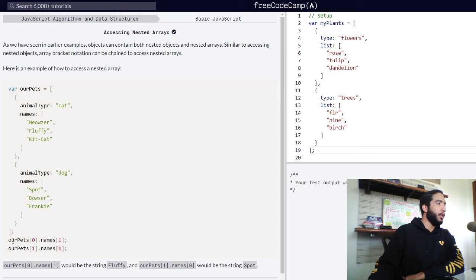So here we are accessing our pets upper level array at position 0, which would be the first object. Remember that arrays are accessed with a 0-based index. So we are accessing this object right here, and through dot notation, we are accessing our names property at position 1, which would be the second value contained in our array, our second string value of Fluffy.